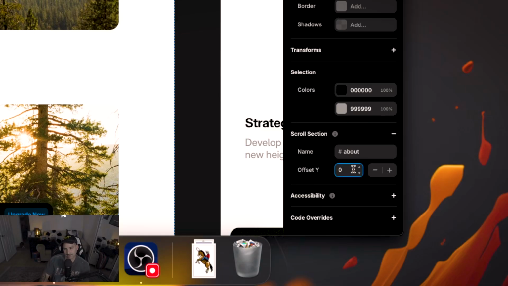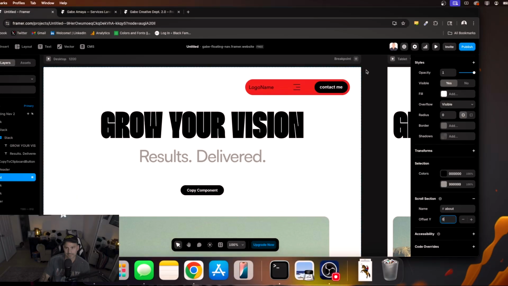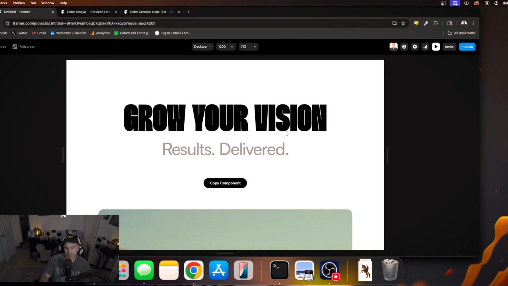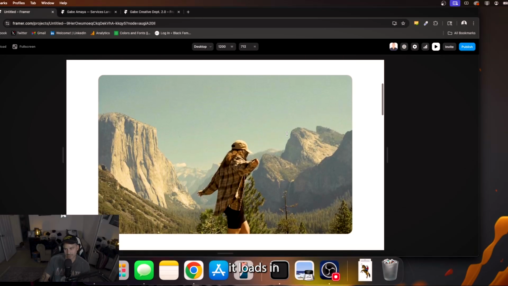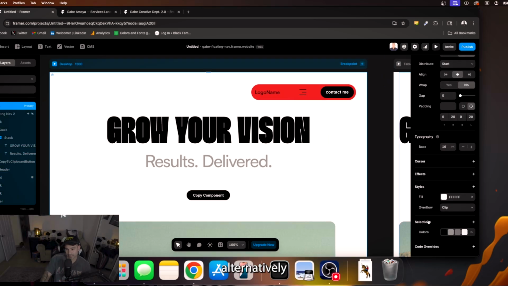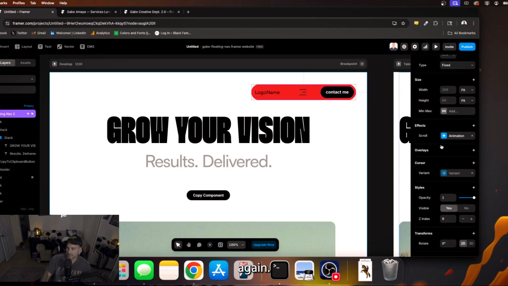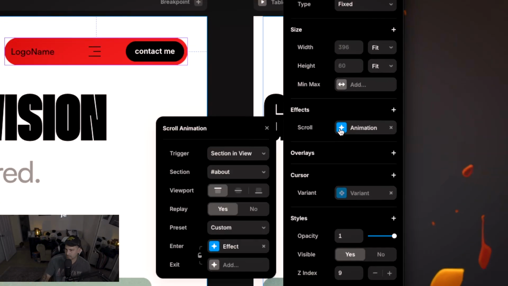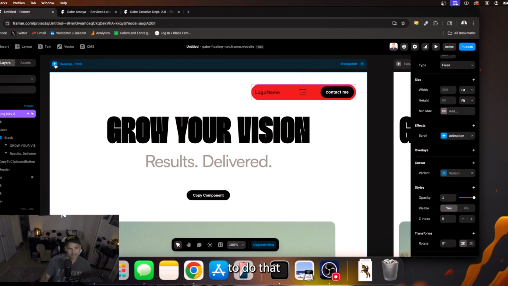So let's do 0. Offset 0. Let's check that out one more time. And here's the about section, and boom, it appears right when it loads in. Again, you can kind of play around with it. Alternatively, you click it again, come over here to animation, and you can change it to where you want it to start, middle or the bottom. So anyway, that's pretty much very simply how to do that.